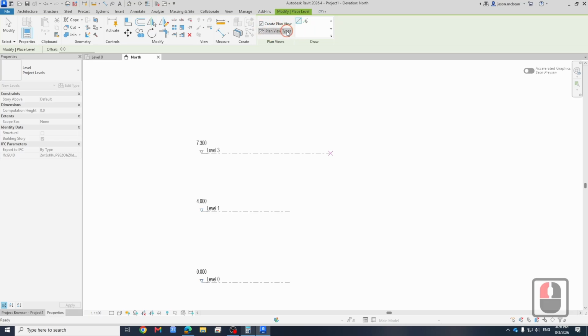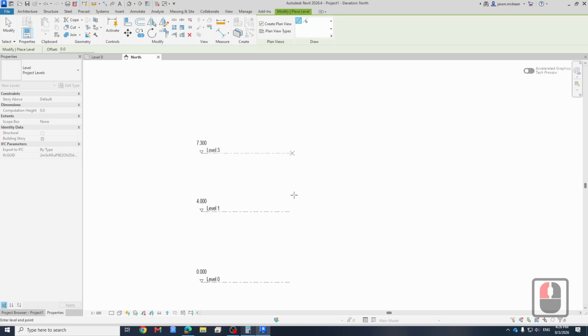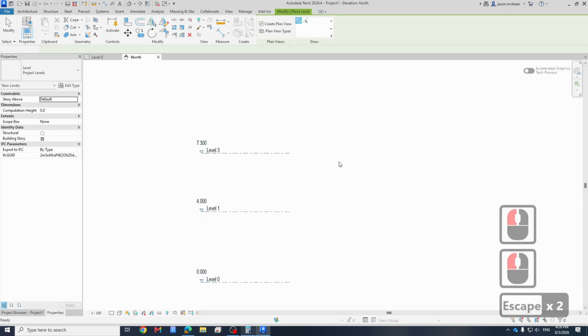This is very important because we need to tell it what type of plan views it needs to create. So it's going to be a ceiling plan and a floor plan. We're not going to create a structural plan for now. It's just going to be those types of levels. Okay. Now it's very important.